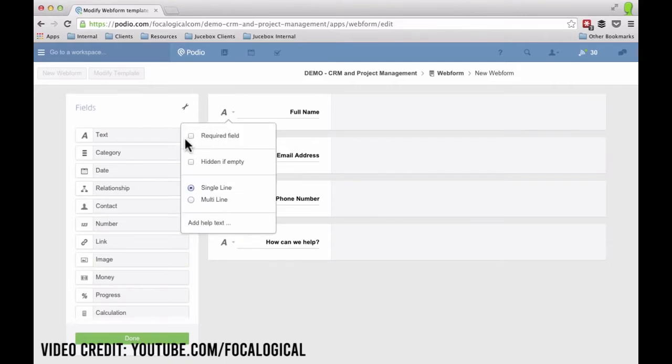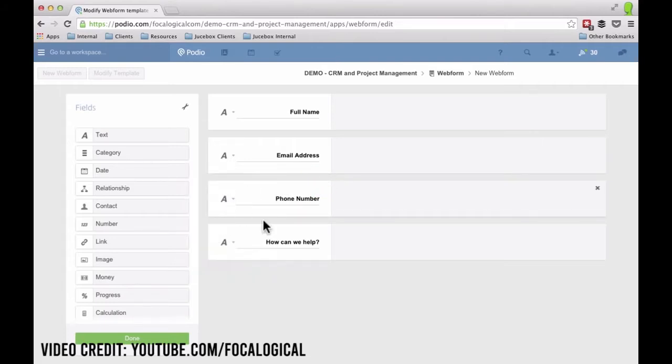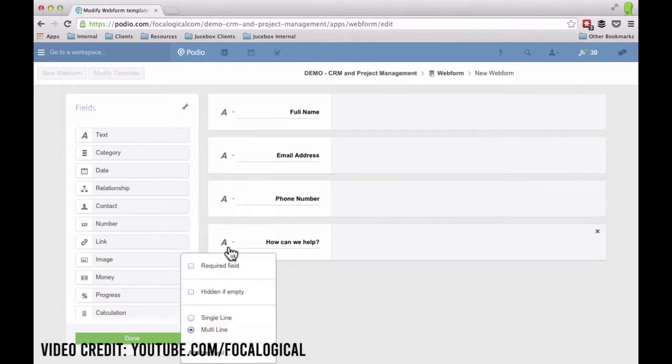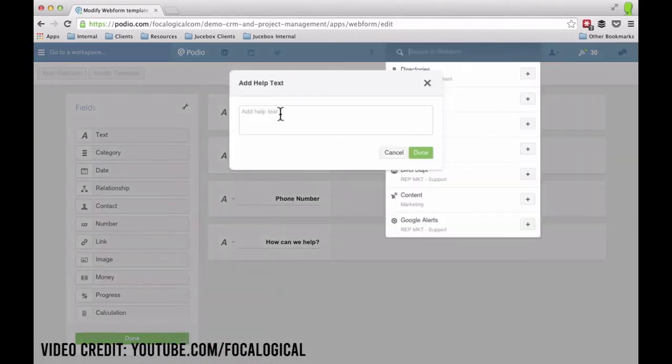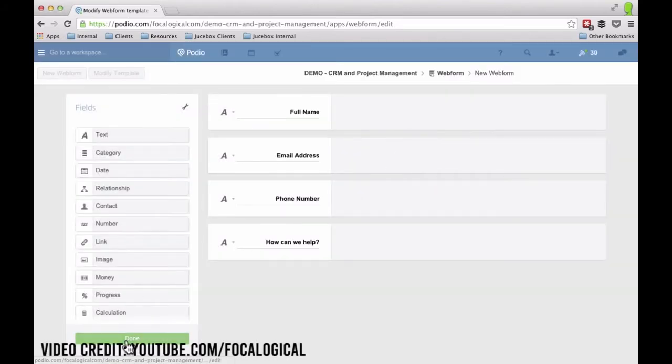You want to make sure that you come in and adjust these fields so the required functionality within Podio fields does apply to the web form. So if you want all these fields to be required, you can go ahead and do that. Also make sure that if you want them to only be a single line, they're a single line. And also if you wanted to add some help text, that will also show up in the web form. Once you're done building all the fields, just hit done.